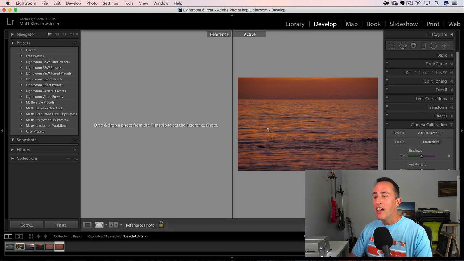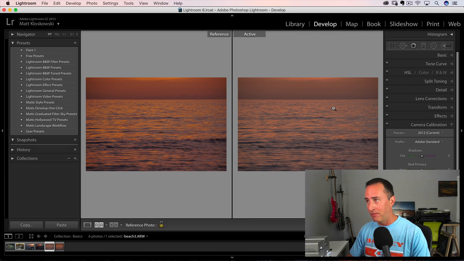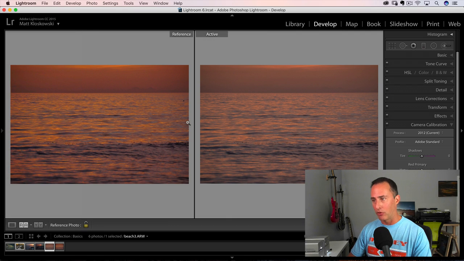I got it. So take a look on the left-hand side. It says drag and drop a photo from the filmstrip to set that as a reference. So in this case, I am going to set the saturated photo as the reference. And then on the right-hand side, it says go ahead and drag and drop a photo that's going to be the active photo. The active photo is the one that's going to be responding to any edits that we do right now. So here's our reference. Here's our active.